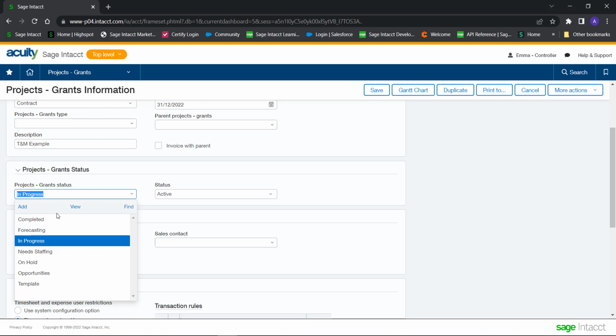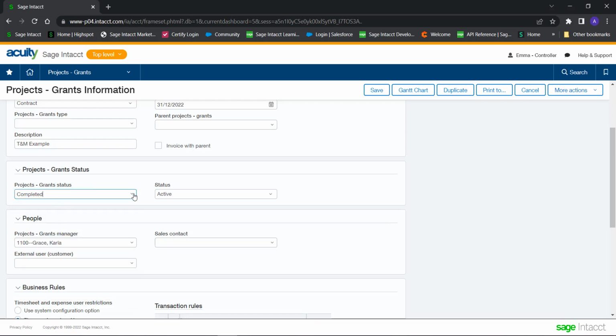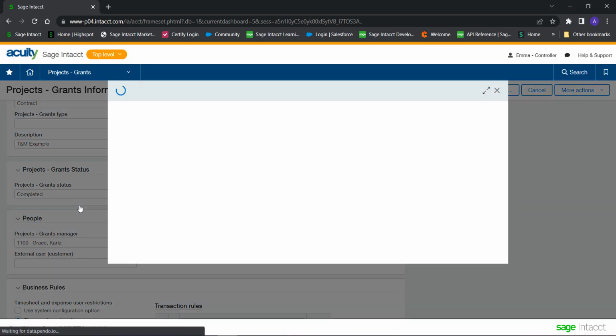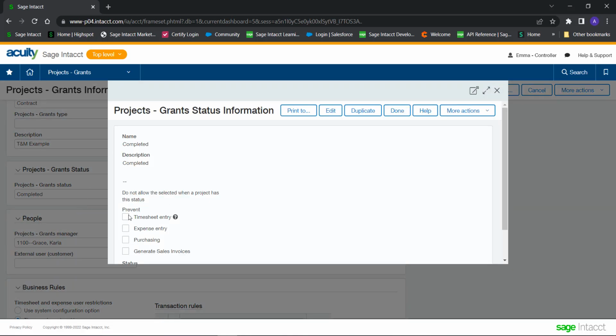But let's take an example of something that was completed. We might not want anyone to still be posting costs through timesheets and other methods to that project, and we can turn that on and off. If I just have a look at this very quickly and view this one, you can turn and prevent things on and off just by ticking these buttons just there.